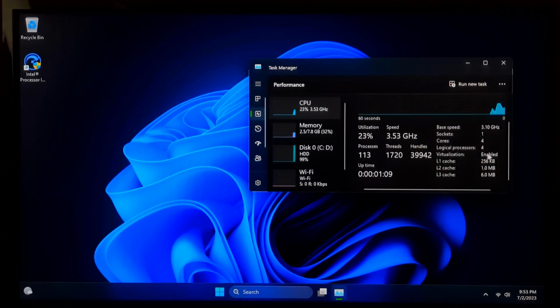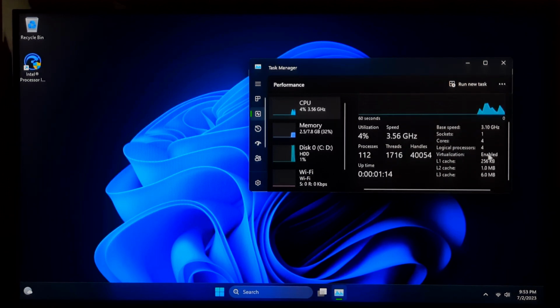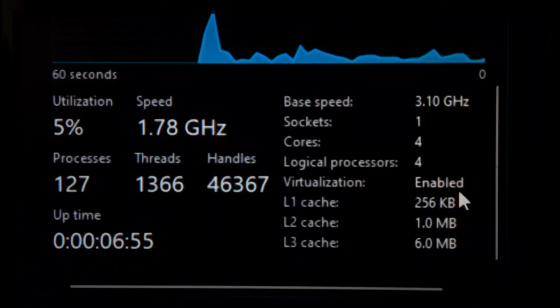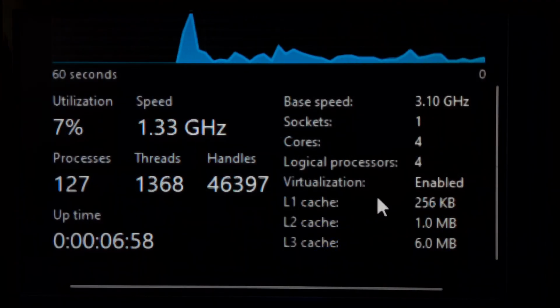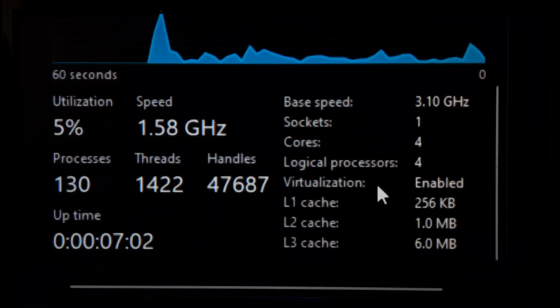Okay, as you can see, the virtualization is enabled. Now you can take advantage of the power of virtual machines. Now you can run different operating systems, test software, experiment with configurations, and create isolated environments for various purposes.